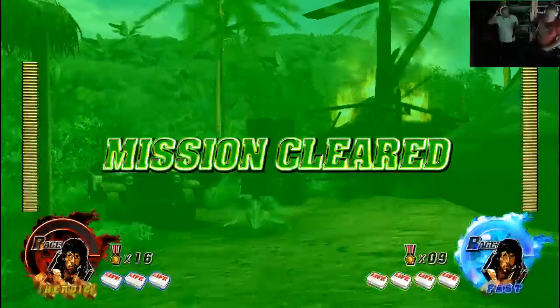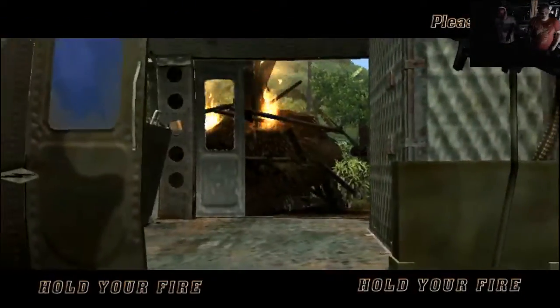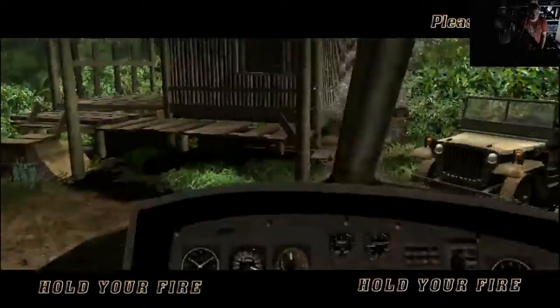With maximum rates, you don't have to reload at all, so you can just shoot. Kill everyone.